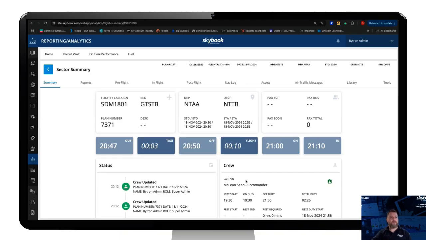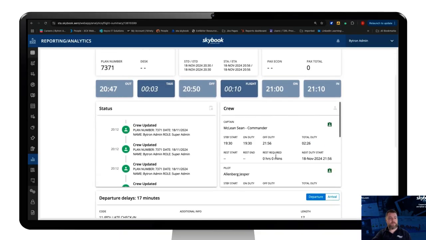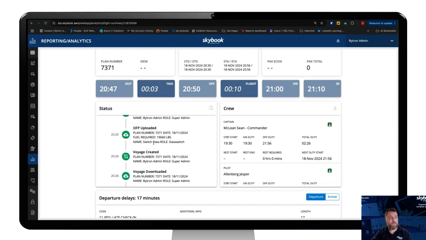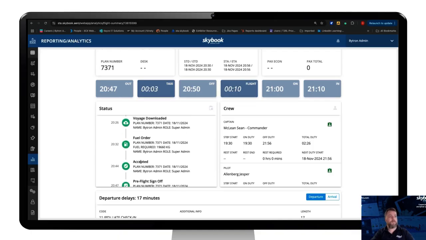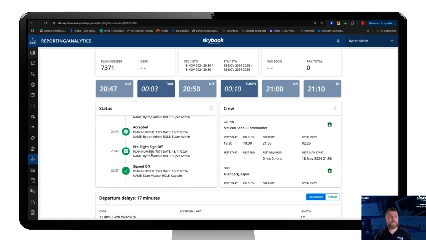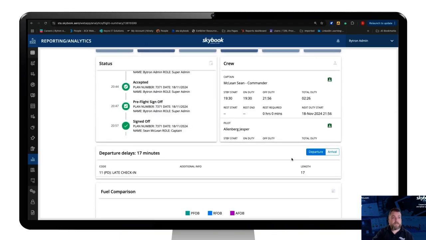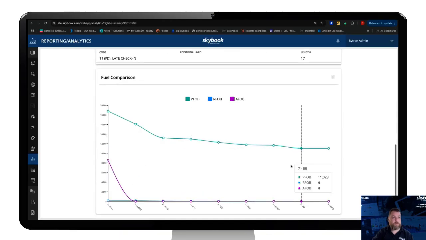So within here, I've got crew names, I've got the crew operating hours, and I've got the information around the crew. I've got the information of when those status updates were made. We saw them earlier in the dispatch page, but I've got date timestamps for when the crew were updated, when the OFP was uploaded, and the plan number, when that voyage got created and downloaded, and a fuel order sent through, when the sector's accepted, and when those sign-offs are completed. And everything here has got the name and the role of the person that was completing those tasks. I've got my delays information here and also my fuel comparison.